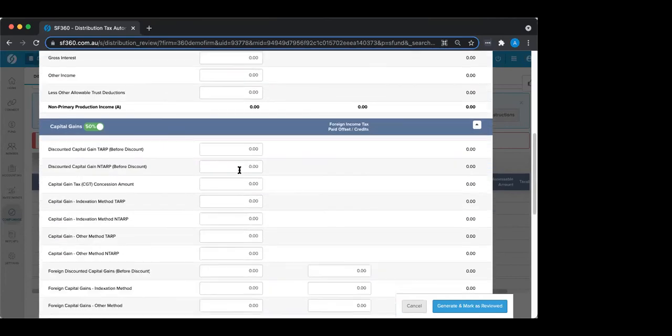Another thing that's worth noting, and I know it was a big adjustment when I first moved from desktop across to 360, Simple Fund 360 is very obviously for simple fund management, so SMSF management.